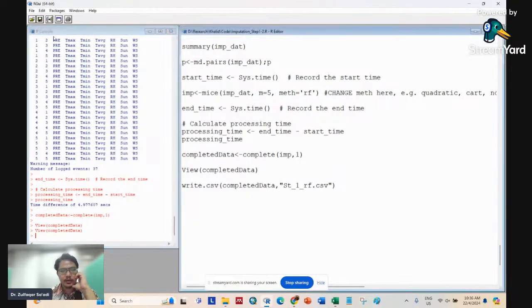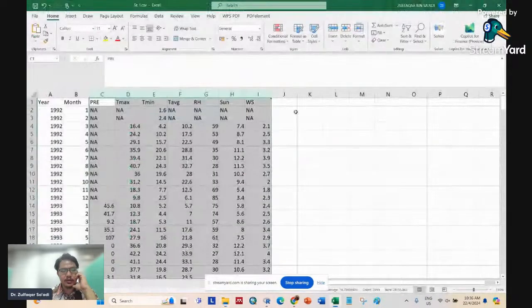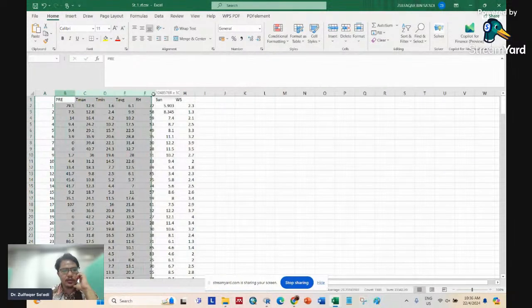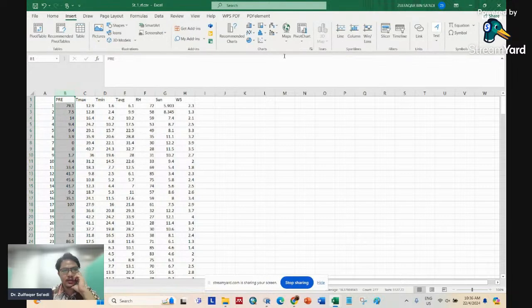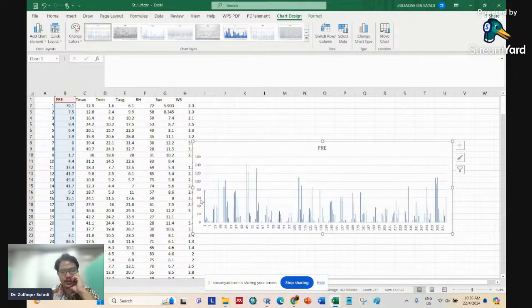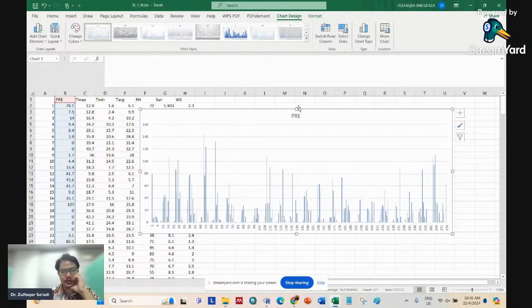And then you can write the result. For example, with random forest just now, you will have this complete data set for all the variables. Now let's see how the rainfall pattern looks. This is a very nice result by using random forest. From my experience, random forest is one of the best methods. Other than that, we have cart, norm.predict, and PMM, but we still need to compare. The pattern looks natural.